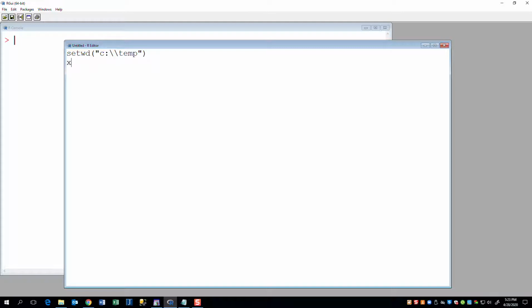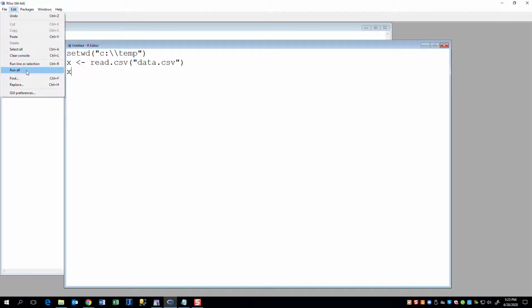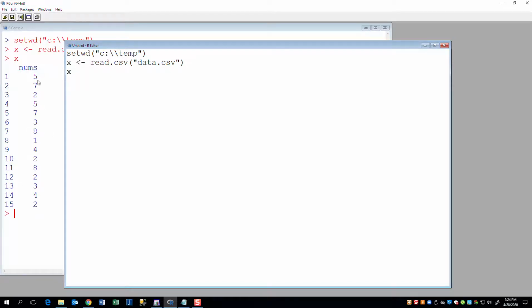Okay, X is going to be read.csv, and what do I call it? I called it data.csv. And let me just print off X. So I'll do an edit, run all. And there's our nums.